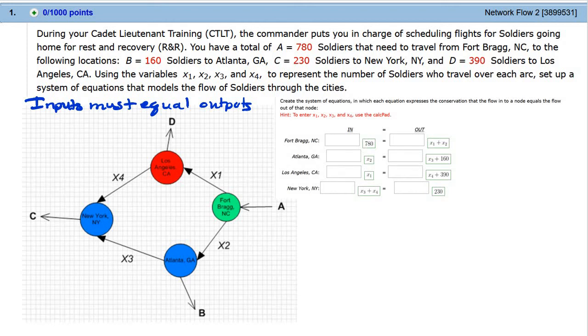Good morning. I'm going to be doing this problem all on one page just because I don't want to lose my writing that I have on this page and I don't want to copy and paste it forward. So in this problem you're given a network, and the important thing about networks is that inputs must equal outputs.